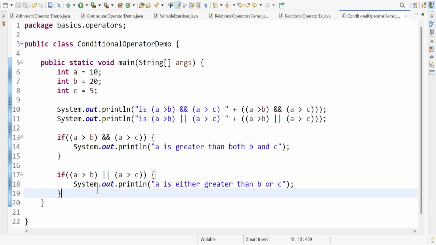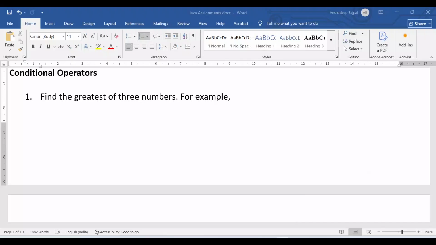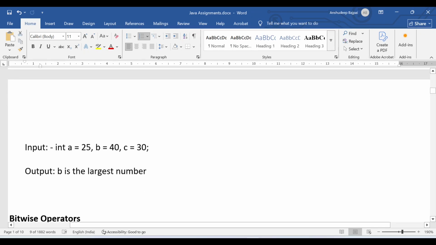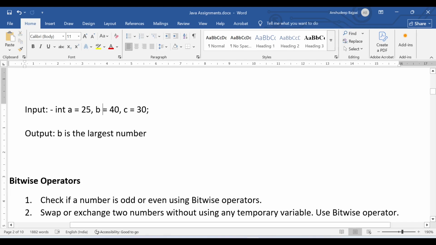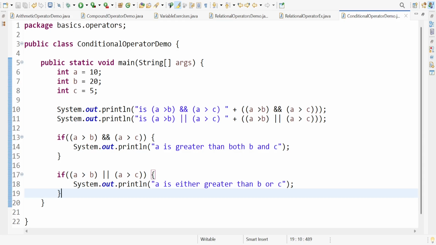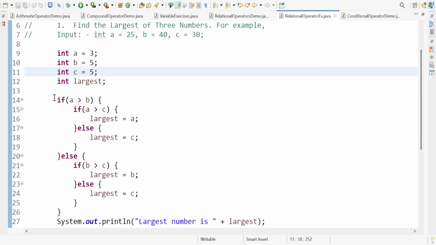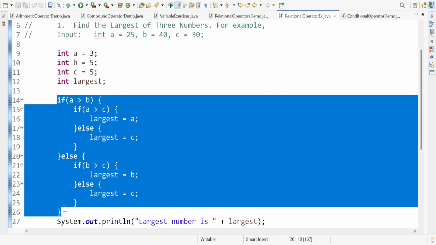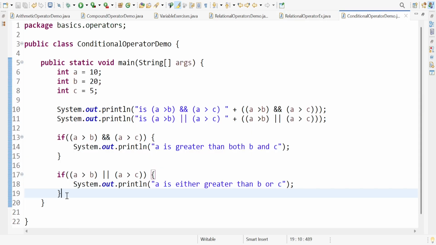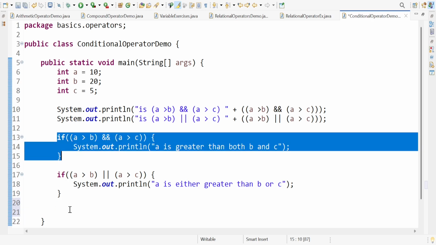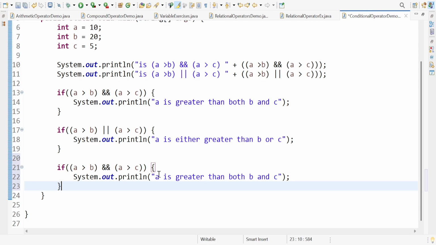So as exercise, we can also do, if you remember, right? This question we did, right? Find the greatest of three numbers. So int A equal to 25, B equal to 40, C equal to 30, then B is the greatest here. So in relational operator, we did this one, right? Like this. But now when you know about conditional operator, you can revisit that. And first condition, if you see, will be like this only. If A is greater than B and A is greater than C.